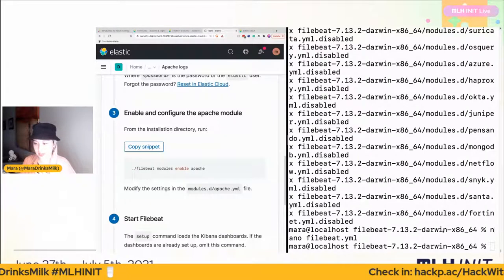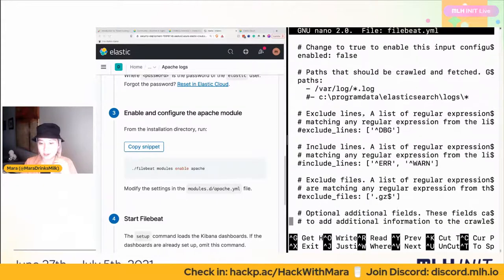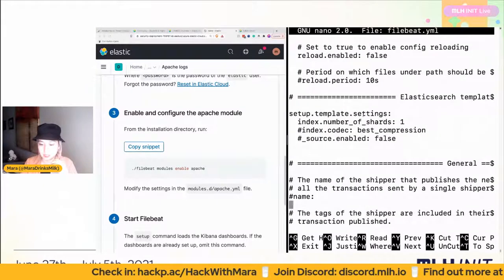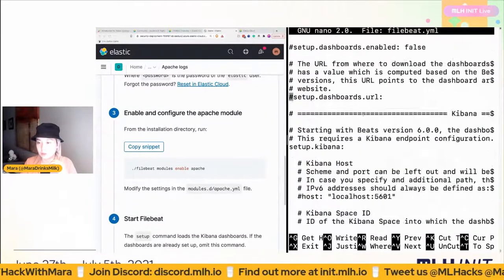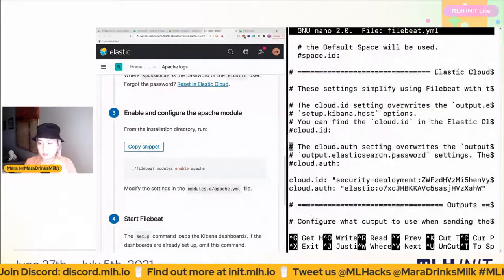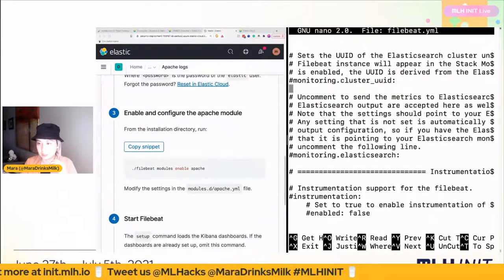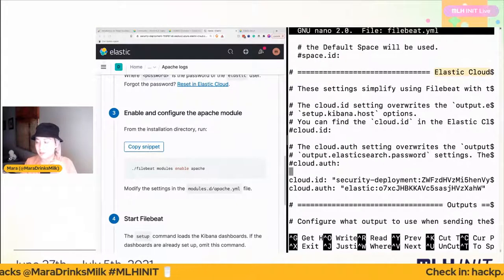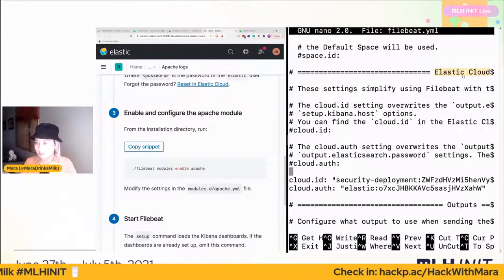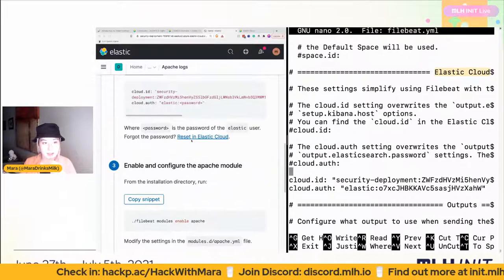Oh wait, let's go ahead and go back to step two. Where do we have to add this info? Scroll all the way down until you see, where did I write this? Scroll all the way down until you see Elastic Cloud. Now I zoomed in too far, you won't be able to see it in the middle, but you go ahead and just do Elastic Cloud. What was step one before edit configuration?